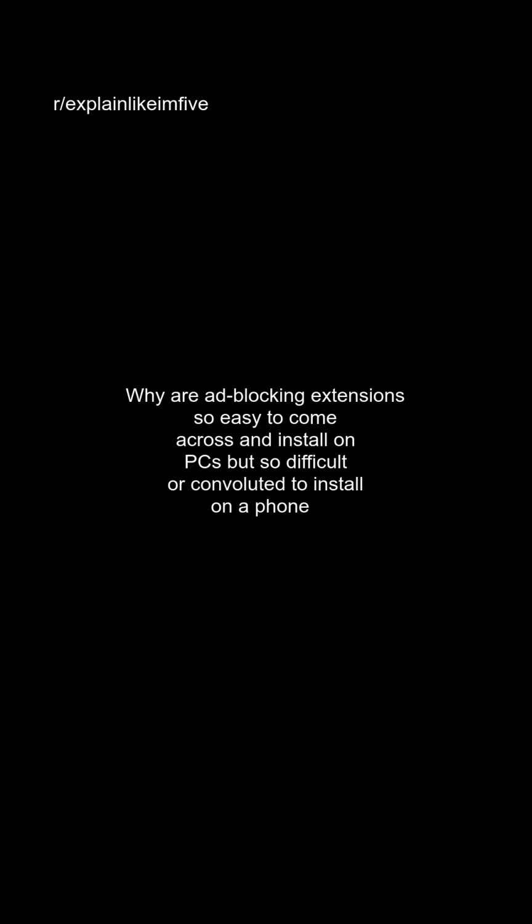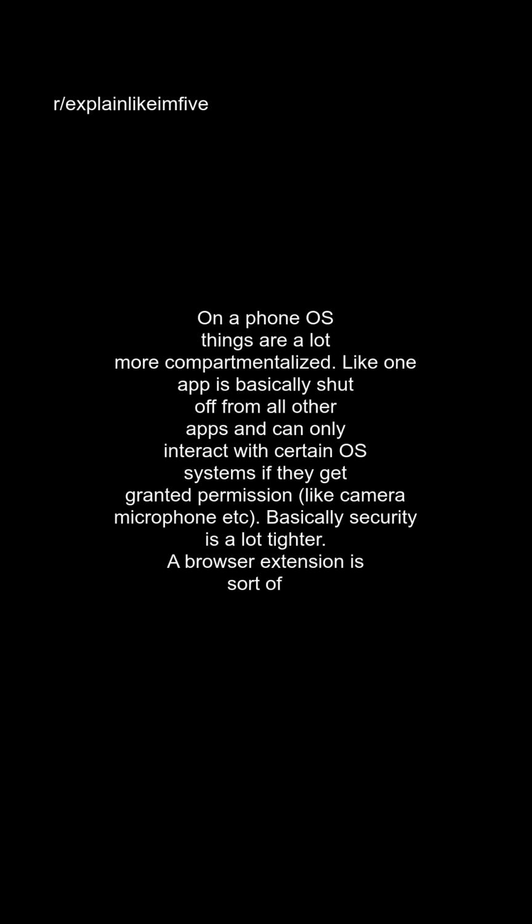Why are ad blocking extensions so easy to come across and install on PCs but so difficult or convoluted to install on a phone? On a phone OS, things are a lot more compartmentalized. Like, one app is basically shut off from all other apps and can only interact with certain OS systems if they get granted permission. Like camera, microphone, etc. Basically, security is a lot tighter.